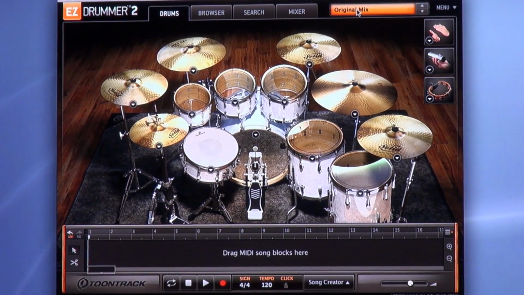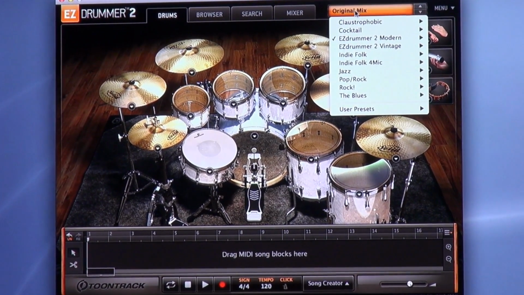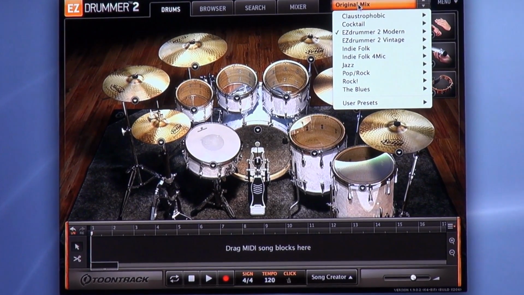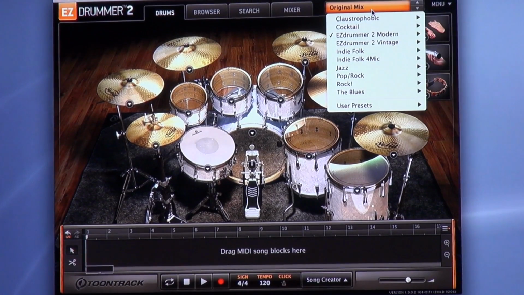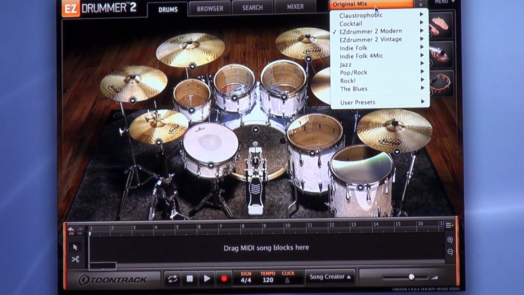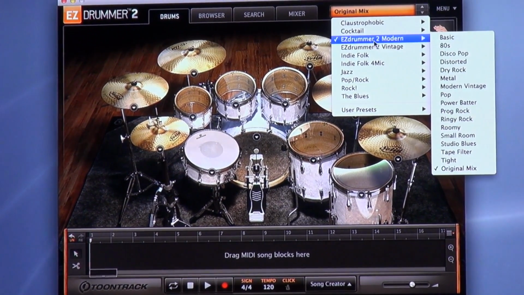You'll notice you've got your drop-down menu. You click on it and you'll have access to all of your sound expansion libraries, your EasyX libraries. You'll see here we've got Easy Drummer 2 Modern and Vintage. We're going to go a little bit more over the EasyX and the updates to our kit selection in a moment.